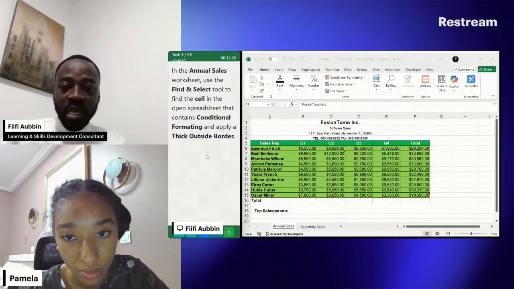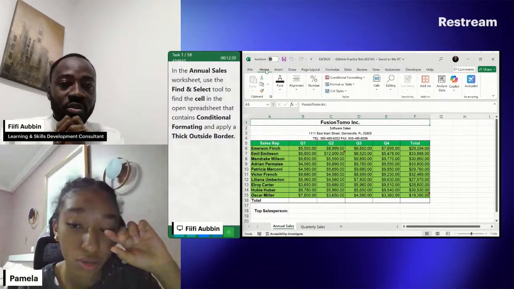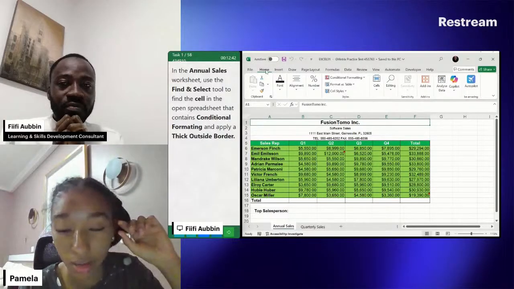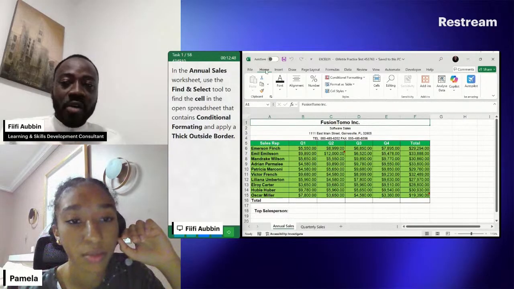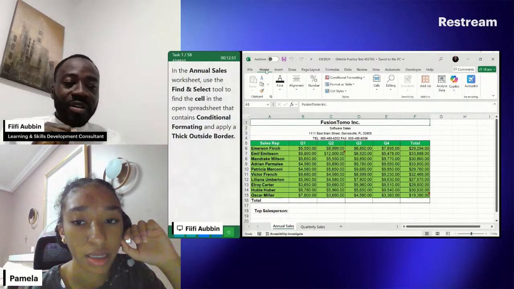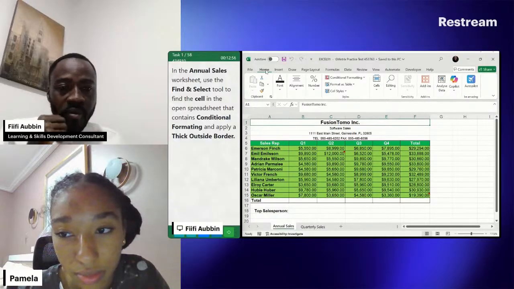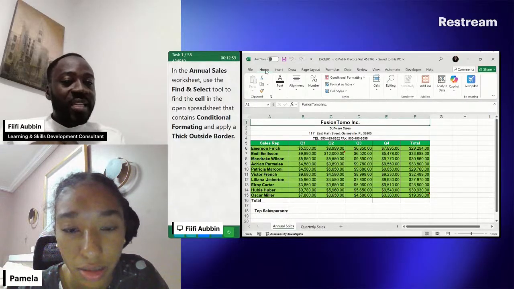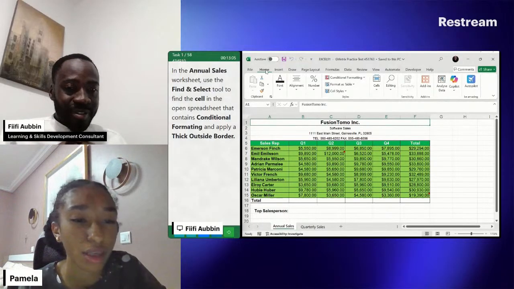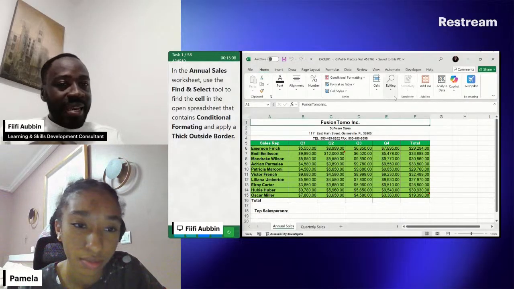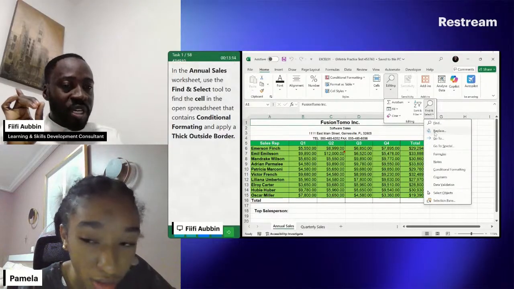So first off, you go to the home tab. So we are at the home tab currently. Then what do I do? Use the find and select tool to find the cell in the open spreadsheet that contains conditional formatting, and apply a thick outside border. I think you have to go to conditional formatting. No, the conditional formatting is already there, but we just need to find it. So how do we find it? Okay, you have to go to editing. Yes, so within the editing group, we have find and select. Then we are looking for conditional formatting.